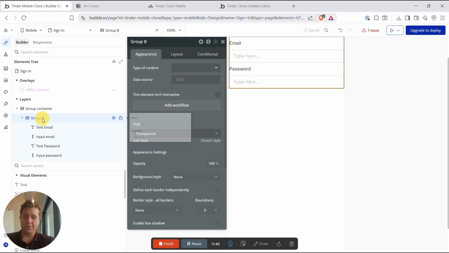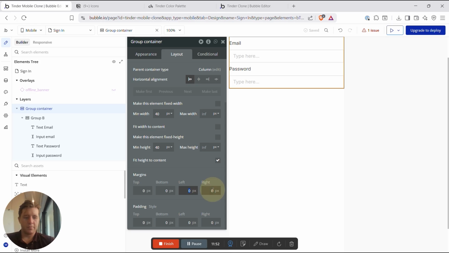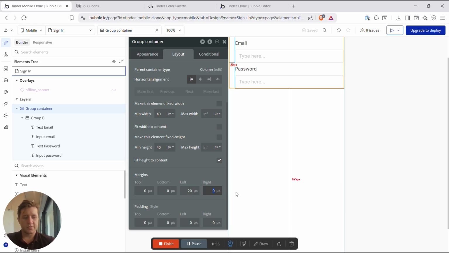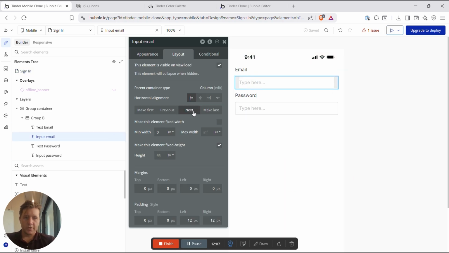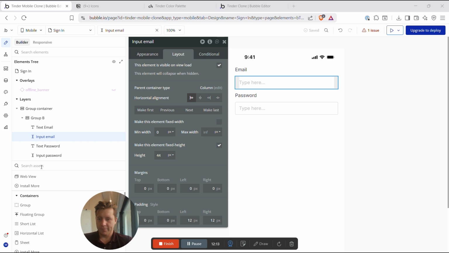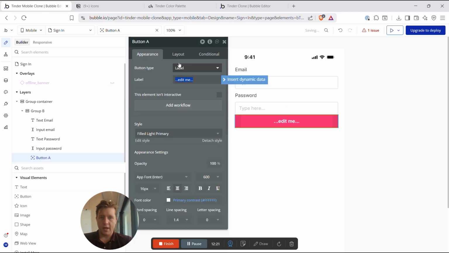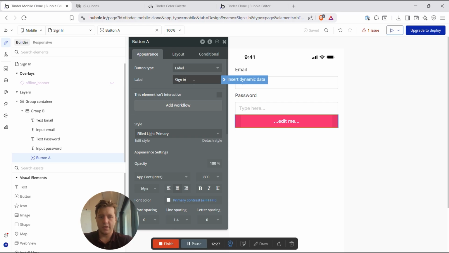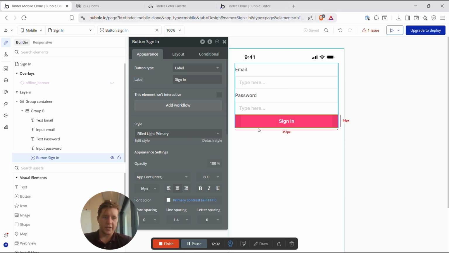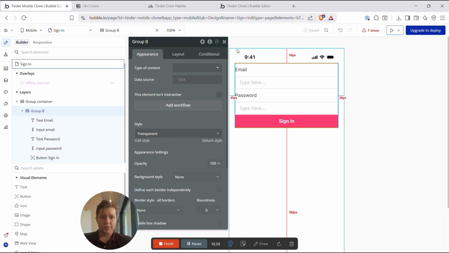But let's go all the way back to our group B, or we could even go to the container itself. And what we're going to do is add margins 20 to the left and 20 to the right. So that'll just give us some space so it's not right at the edge of the phone screen. Cool. So now that we have those two, we need to go over to the left here and let's move this out the way. I'm going to find a button on the left and we can drag it into this group. And now this is going to be the button that will say sign in, and we'll set up that logic in a bit.